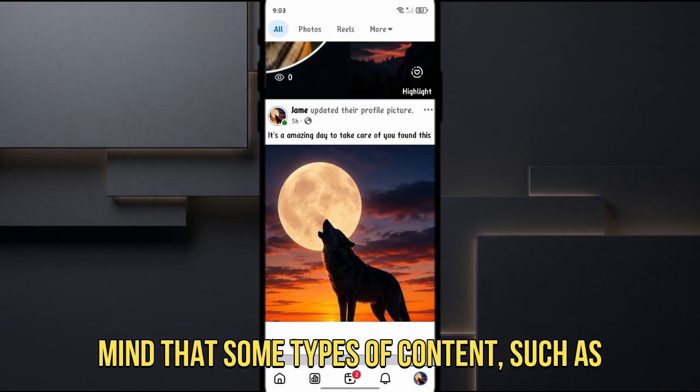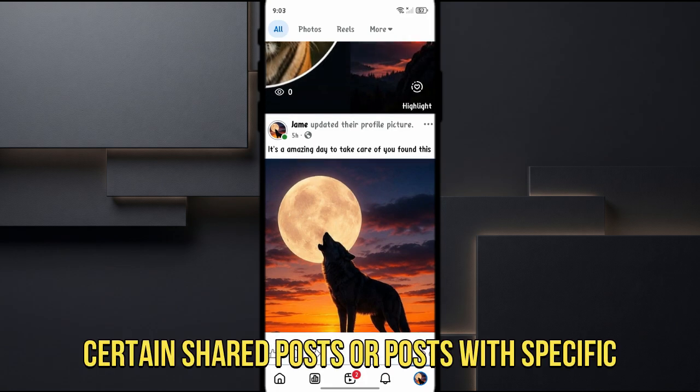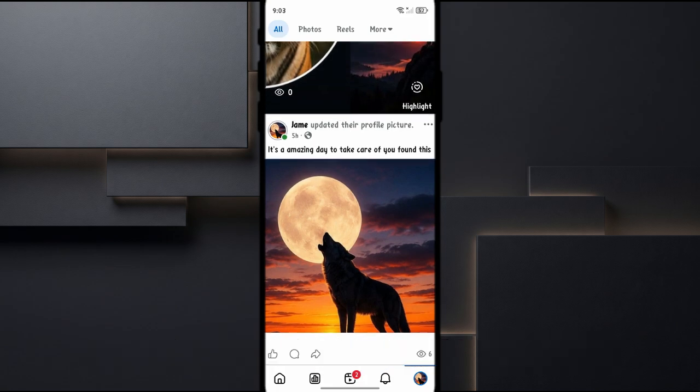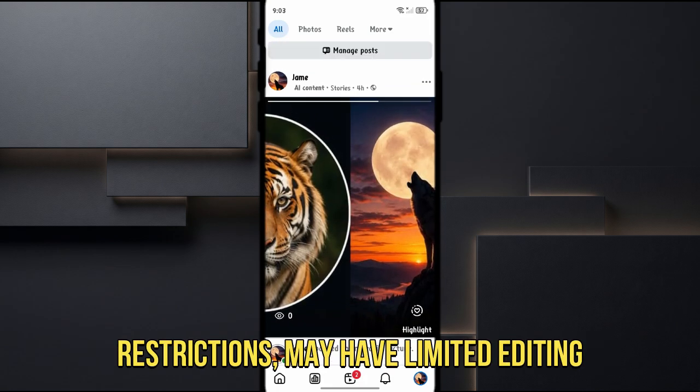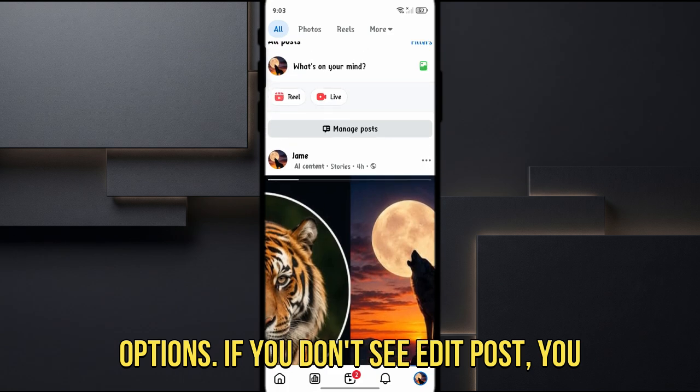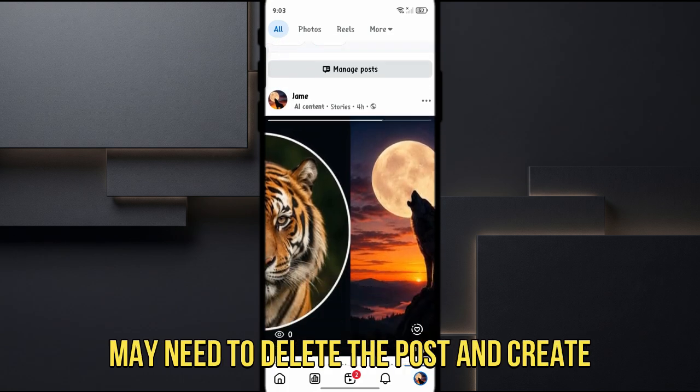Keep in mind that some types of content, such as certain shared posts or posts with specific restrictions, may have limited editing options. If you don't see Edit Post, you may need to delete the post and create a new one instead.